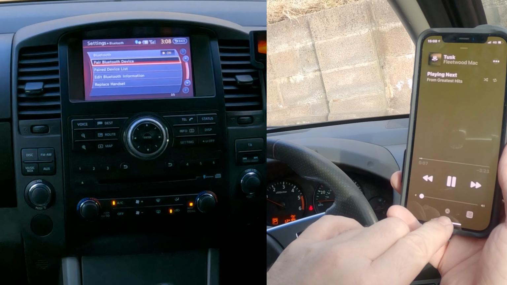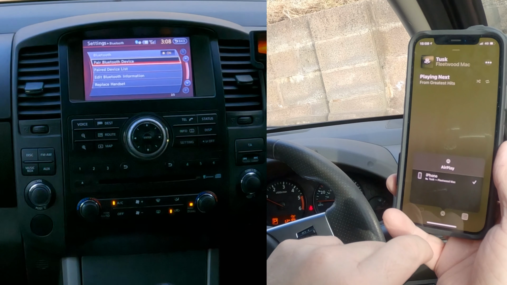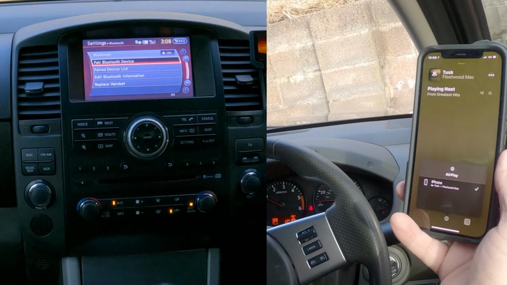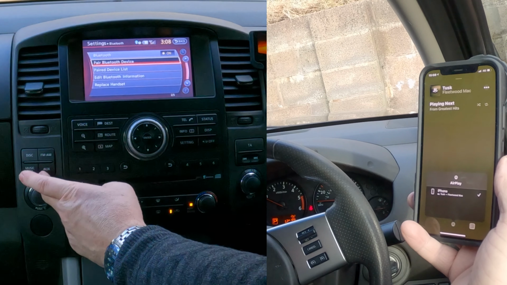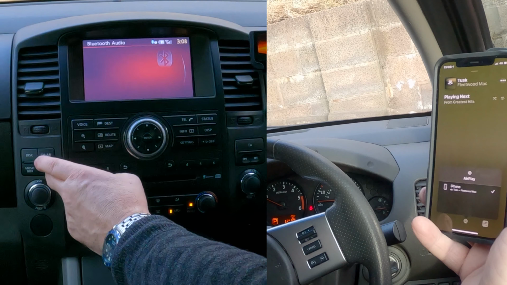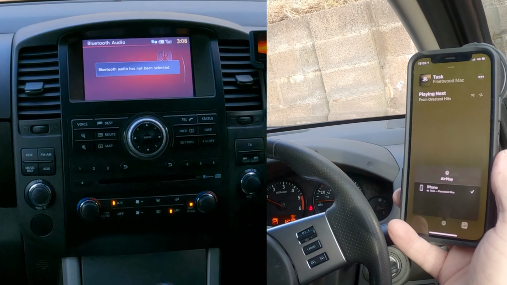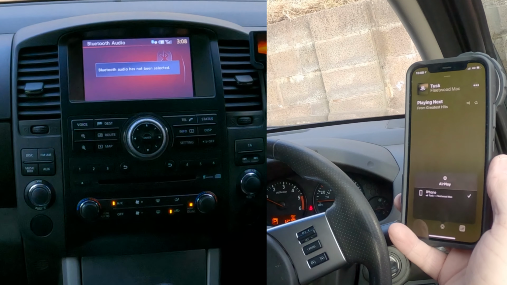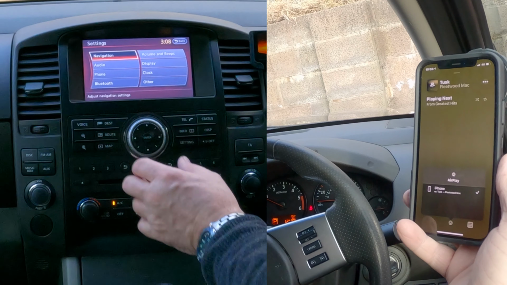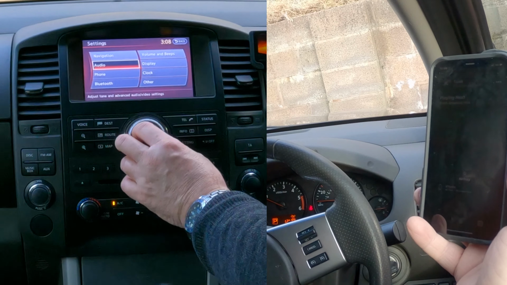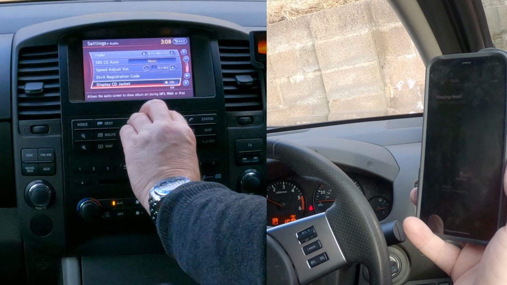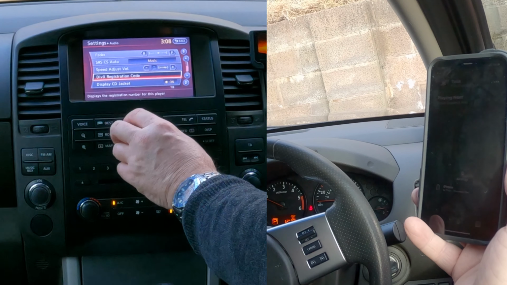The silver triangle with the 3 silver circles at the bottom, if you click on that, you'll see it's only showing iPhone. It's not giving me another option. So over here you've got auxiliary. If I click on auxiliary, again, Bluetooth audio has not been selected. Right, so back to settings. If we go to audio, you'll see nothing there except controls on what to use.